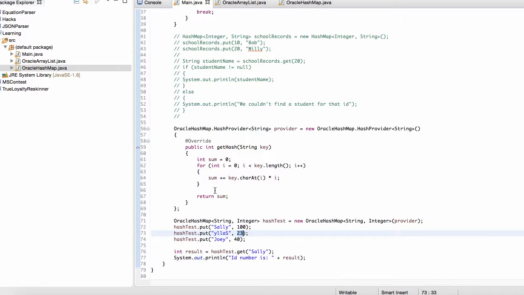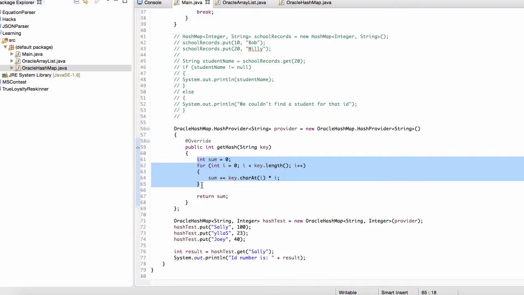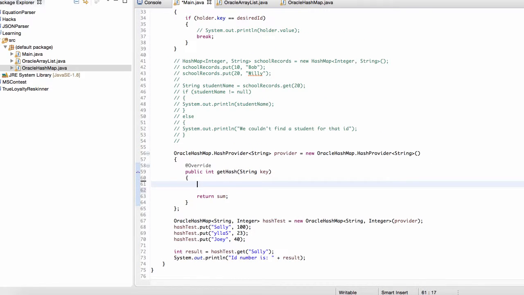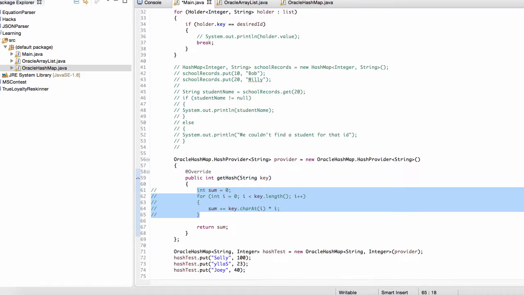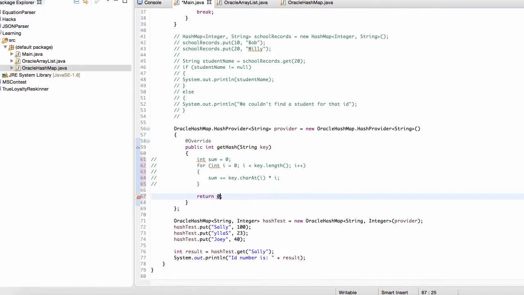So just to forcibly do this, what we can do is return the same hash for every item. For Sally, we're going to return a hash of 0. The same thing for YLLAS, a hash of 0, and the same thing for Joey. Now, if we try this, let's see here, we put in Sally.